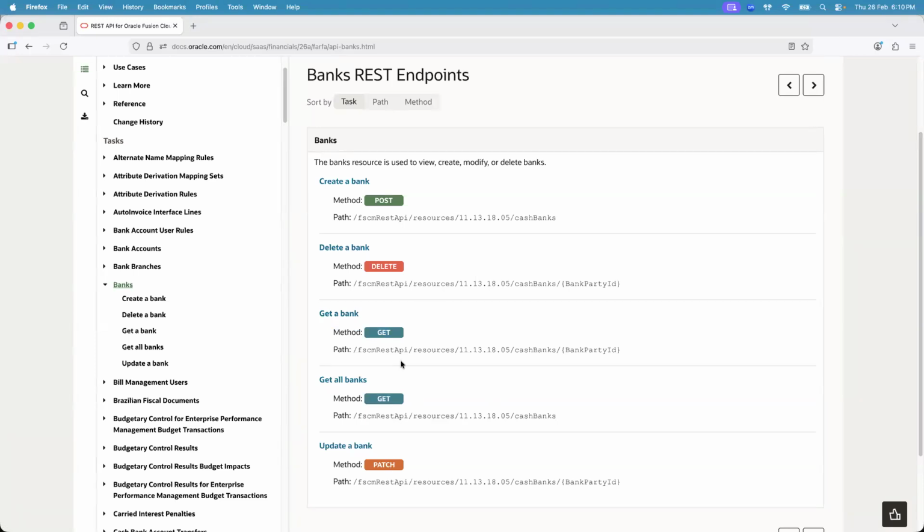Now, what are the methods that we see, guys? If you're trying to create something in Fusion Cloud, since you're posting data there, you need to use a post method, delete for delete. And if you're fetching some information from cloud, we use a get method. And if you are trying to update something, we will be using a patch method. So these are the 5 endpoints we have. And for these endpoints, we have the required methods. And for these methods, we also have our relative paths given in the documentation.